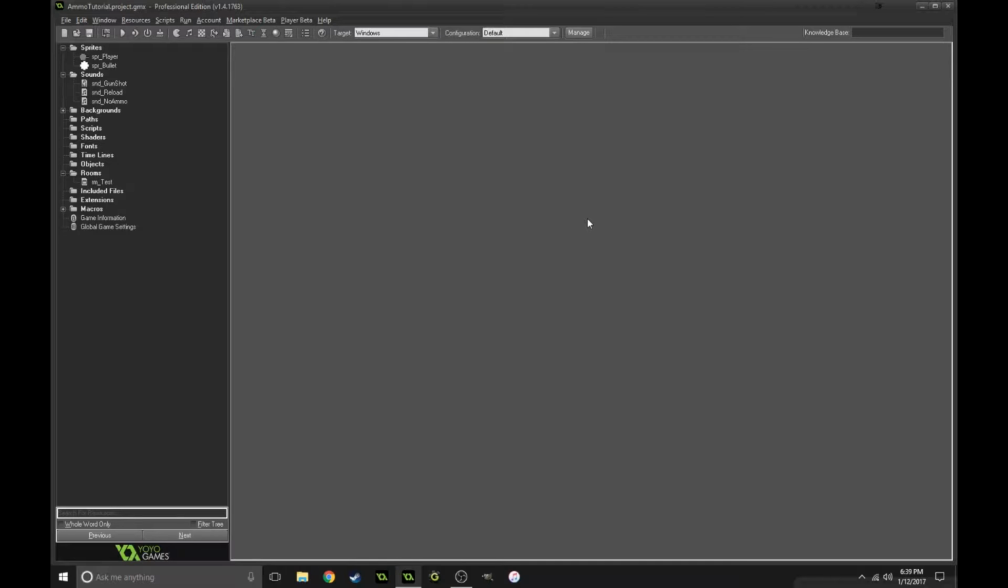Hello everyone! Today I have another GameMaker Studio tutorial for you, and this is on ammo. Basically what we're going to achieve in this tutorial is a clip that holds your standard ammo, which would be like 30, and then you have a magazine which holds more ammo. And I could show you an example right now.